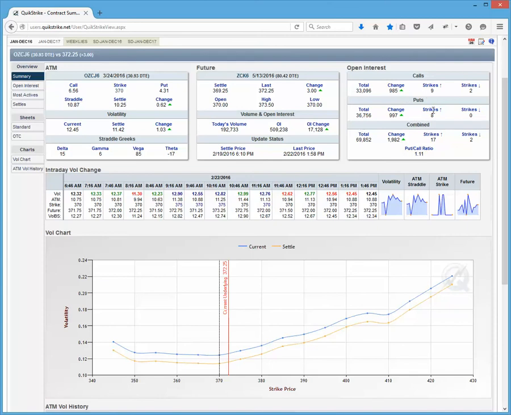So you see the calls detail, and the puts, and then the combined totals for all the open interest and change, and then also what I think is a pretty important number, the put-call ratio. It's just giving you an idea of where the balance of power is, so to speak, within the option itself. It looks like it's pretty flat, but there is a small bias to the downside in terms of put owners.